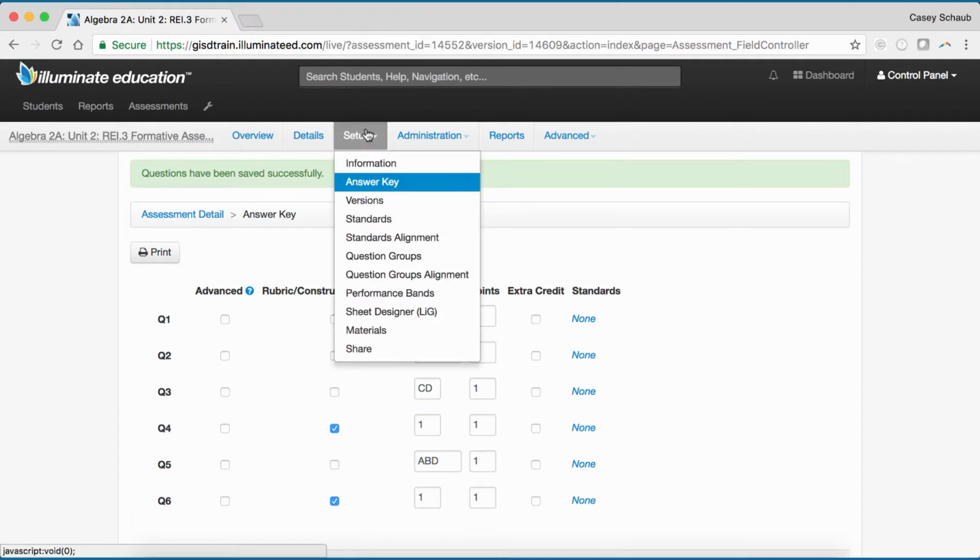If you click Setup, you can see the rest of the setup process here for a manual or hybrid assessment. Other options include standards, aligning your questions to standards, creating question groups, aligning your questions to question groups, looking at your performance bands, designing your bubble sheets, or attaching your materials. We're going to go ahead and click on Materials.